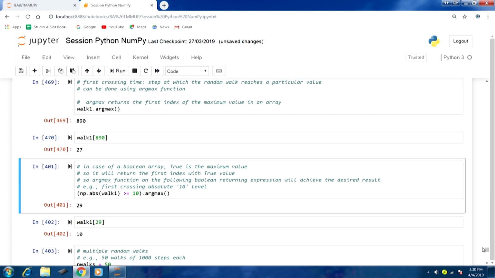So, to achieve the first crossing time statistic, we will use the argmax function on a particular Boolean expression to achieve the desired result. If you look at the expression that we have in this line of code, what we are doing is np.abs.